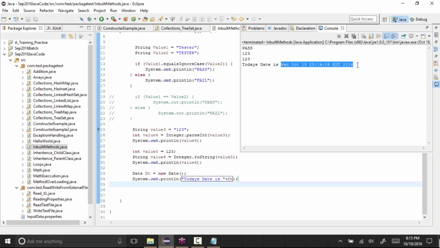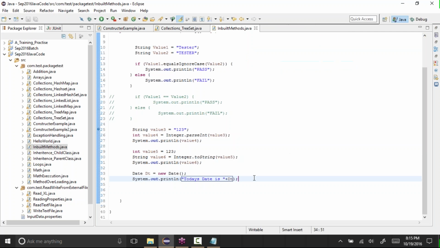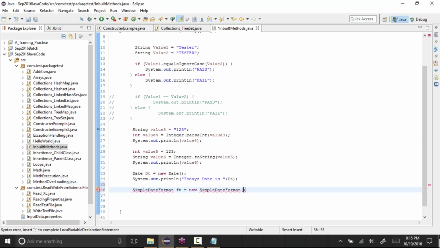This is the default format of the date when you create the date object. In case you want your own specific format, a different format to display it, what we need to do is create an object called SimpleDateFormat, something like ft equal to new SimpleDateFormat. In this we need to give what format you want the date in.